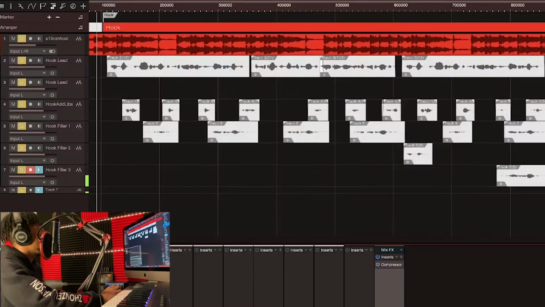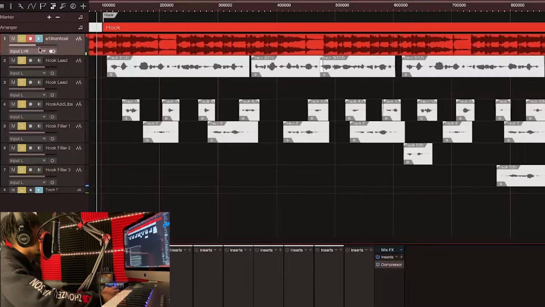Okay, so let's exit out of that. I'm going to turn the beat down. Actually, I'm going to mute the beat. And I'm actually going to mute everything except for the hook lead, so I can just hear how the lead sounds. So I'm gonna play that.